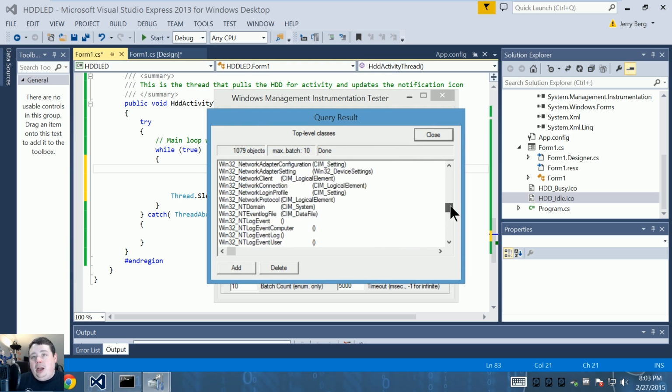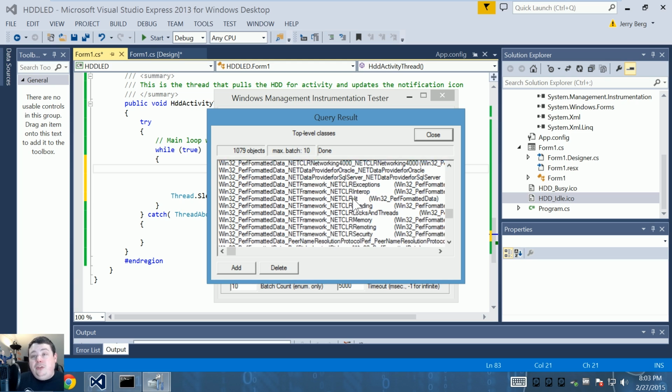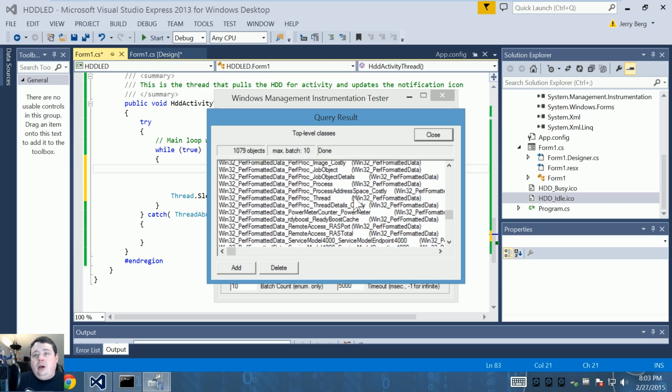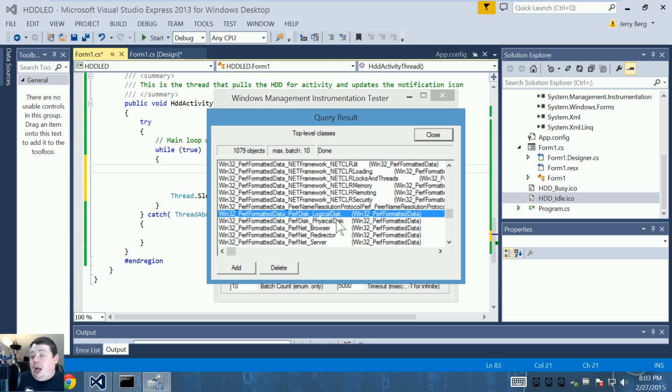Look, it's still enumerating them. So the ones that we're interested in are the PerfFormattedData WMI classes, because these classes actually return performance information, meaning that they routinely update and change their values. The one we're looking for in particular is PerfDisk. So if we scroll down here, I think I just passed it. All right, so if we come up here, you have PerfDisk for logical disk and physical disk. Well, we care about the physical disk IO for this.